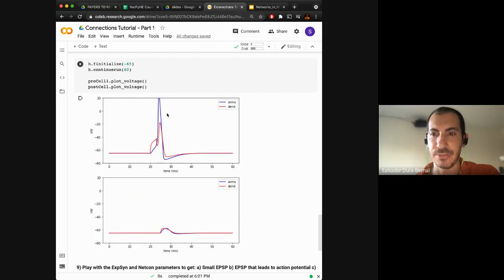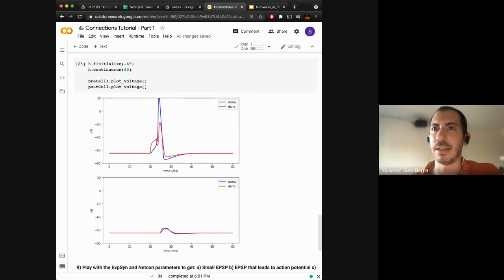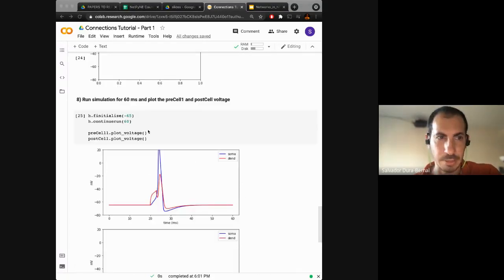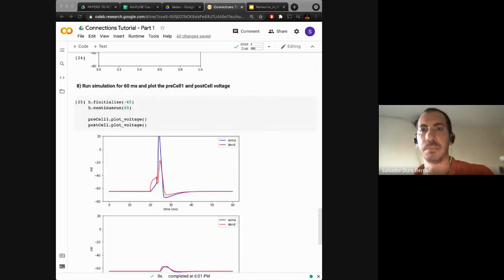Everybody has these figures? Yes. Did anyone have a different thing? If you did, please post a comment on Slack so somebody can help you. They don't look exactly the same, but I think that might be because we initialized the voltage differently. Oh, I don't know why, but pretty similar to the ones I had before.